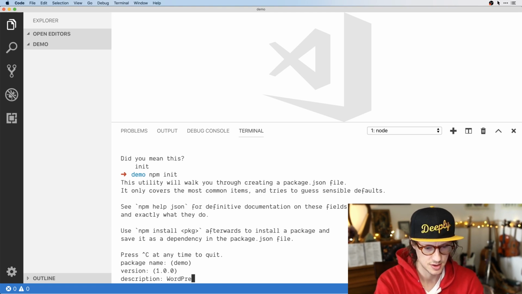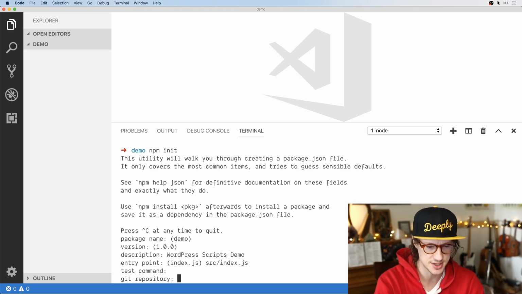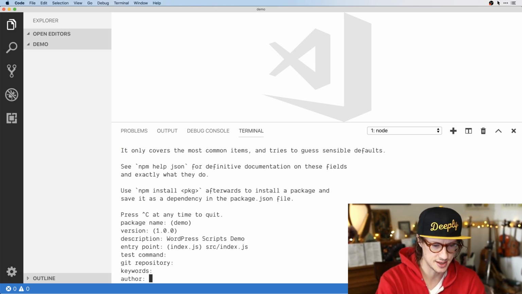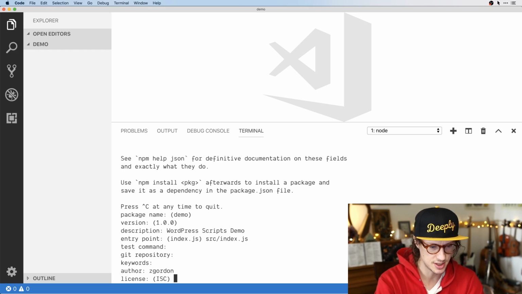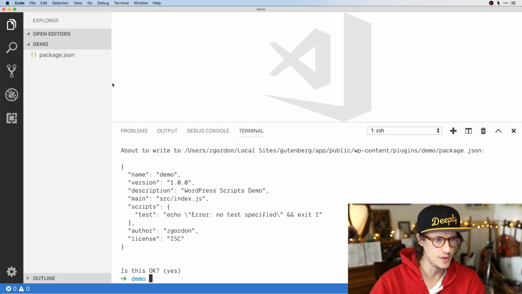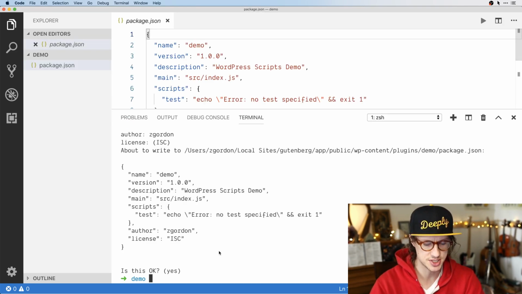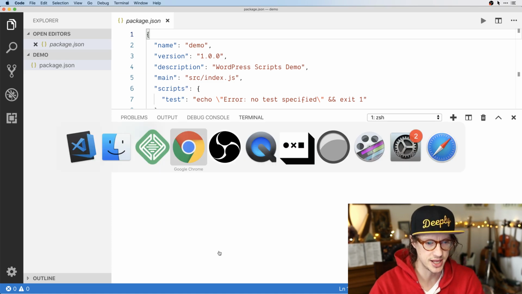description, WordPress Scripts demo. Entry point is actually going to be src/index.js. So they have standardized this, and I think we could just accept the defaults and hit good on the rest. Okay. So we've now got a package file, and from here we could basically just start running our npm scripts.